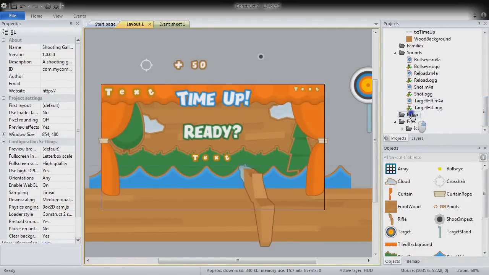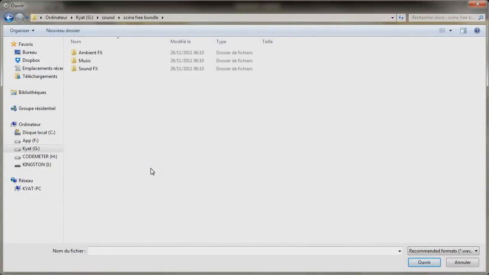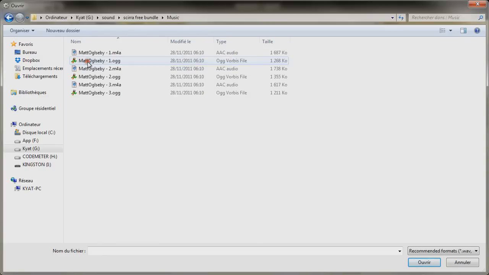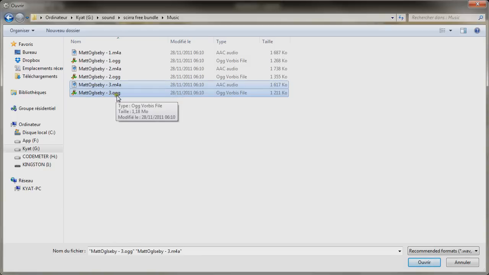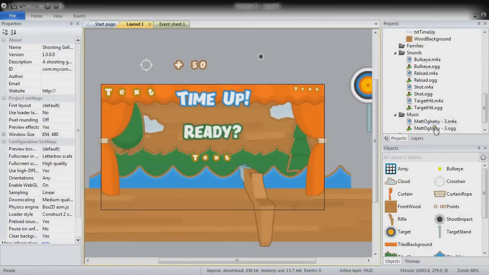Go into the music, import the music, and I'm using a music that is coming from the Skyra free bundle that you can download. And in the archive, you go into music and select both Matt Oglesby 3 files. It's in OGG and M4A format. Import. OK. And this does conclude the setting up of our project.